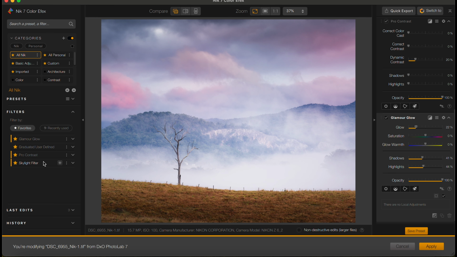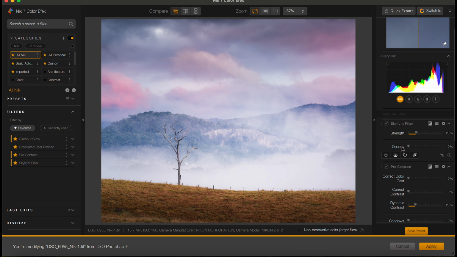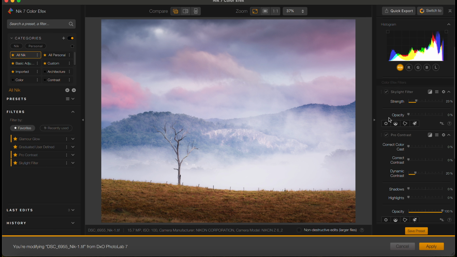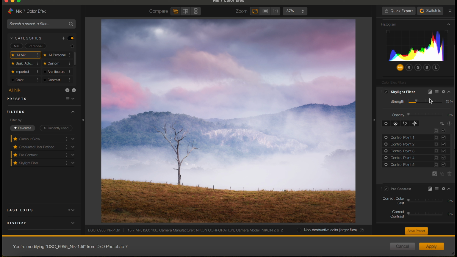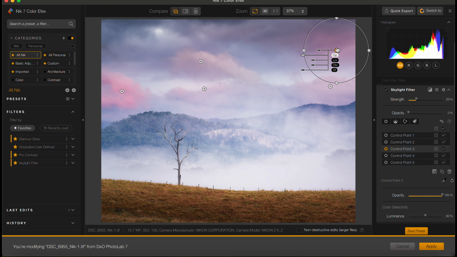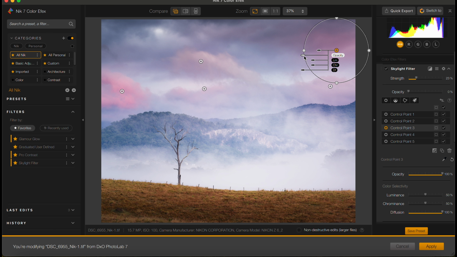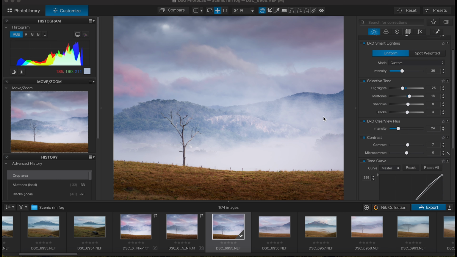I might tone down this one up here. So if I go back to my right hand side panel, to my skylight filter, I can see my control points here, which one I'm looking for. It's control point 3, and I can reduce the opacity of that if I don't want it to be so strong. Okay, really happy with that. Click apply, and it'll bring us back into Photolab.